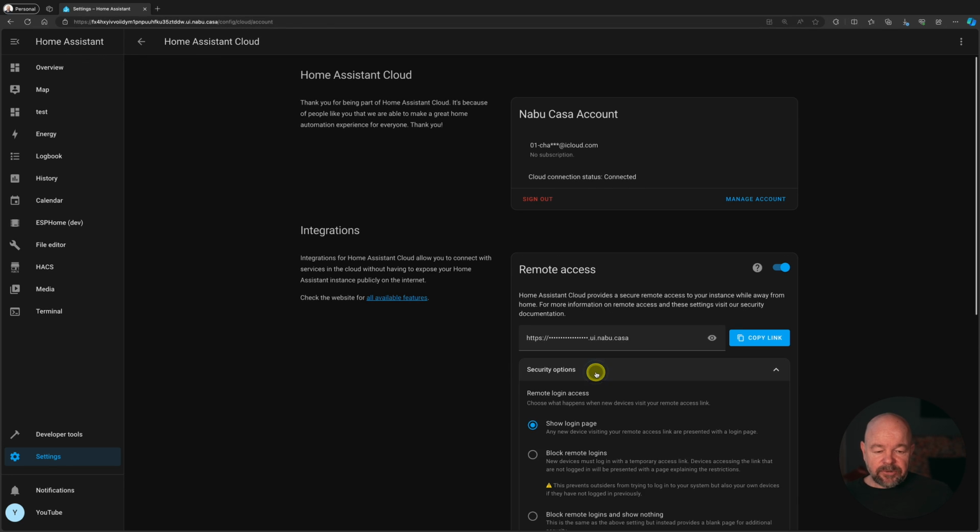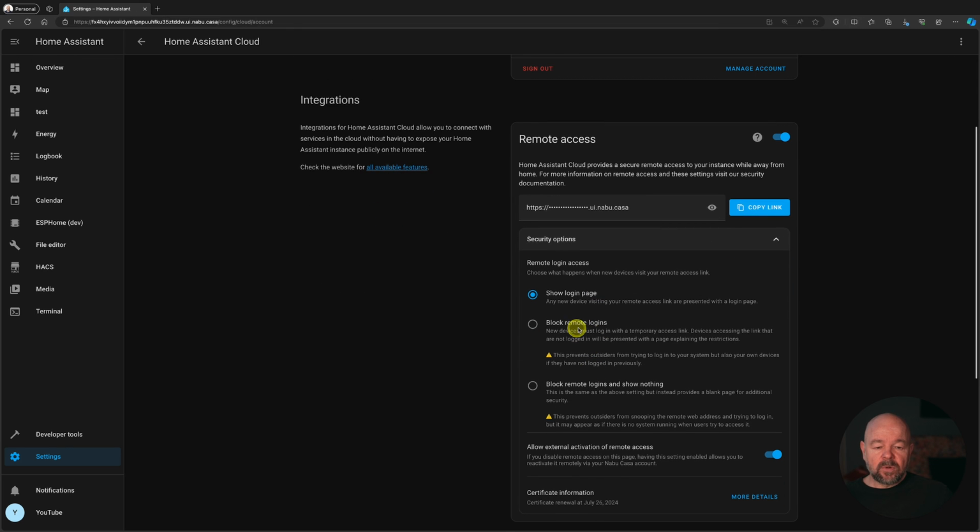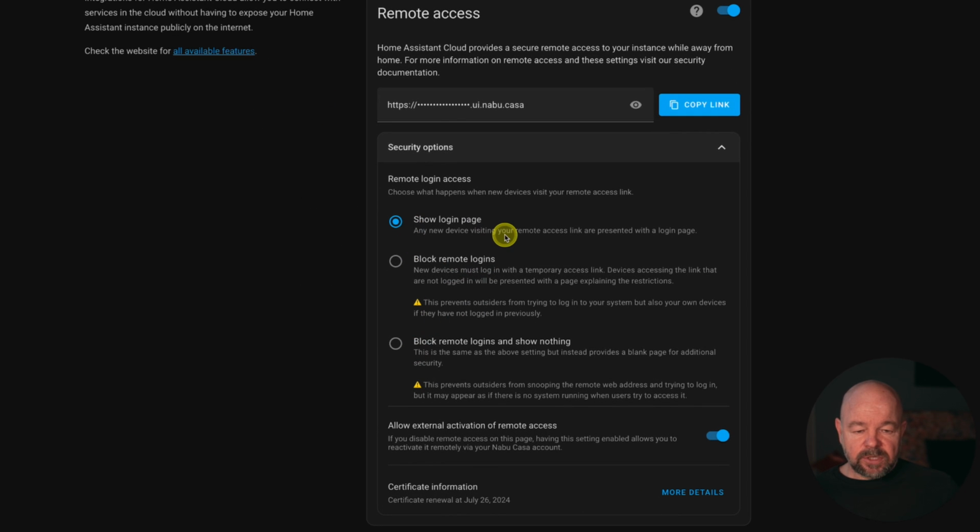So there are security options now. They were not there before. And it shows you three options. What happens if you would enter this URL on a new device? Well, the first default option is show the login page. So this is what's happening today. And this is what you saw.